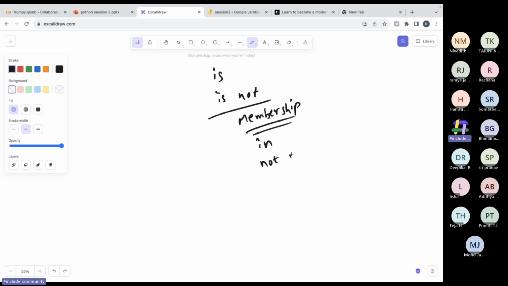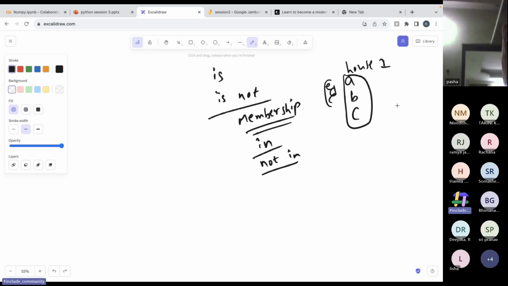There are two types of membership operators: in and not in. How can we explain this in a real-world scenario? Say we have three people in a house: housemate A, housemate B, and housemate C. If you want to check whether housemate D is in house one or not, using membership operators we can check if the variable housemate D is a member of house one.